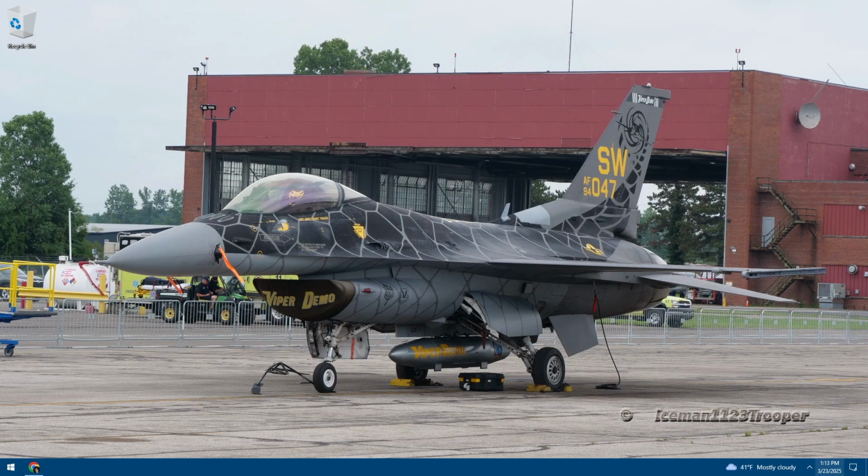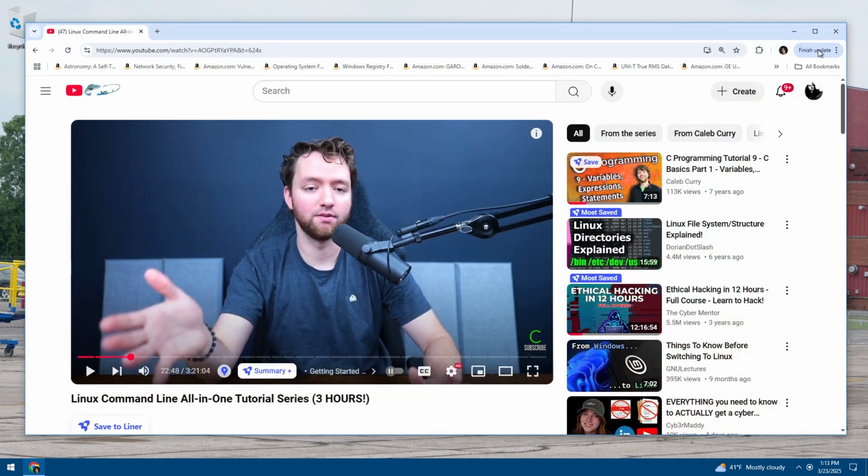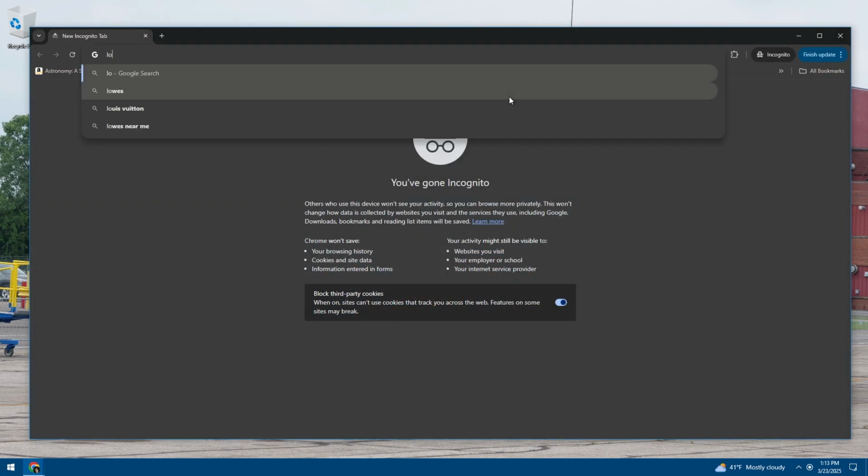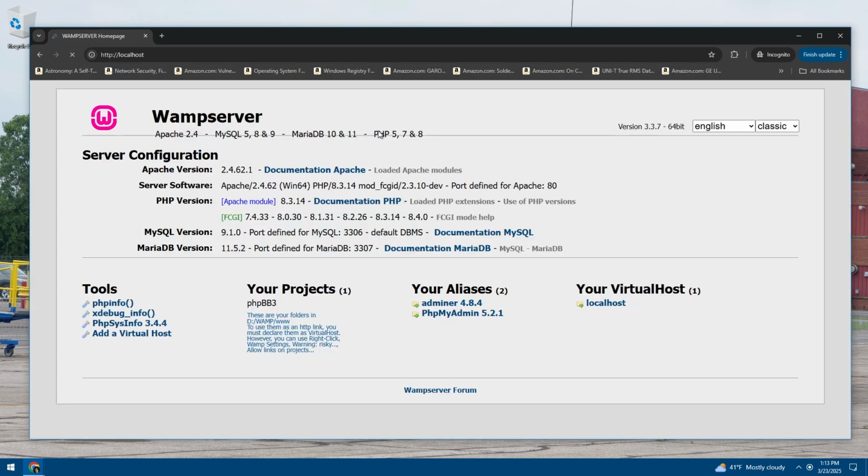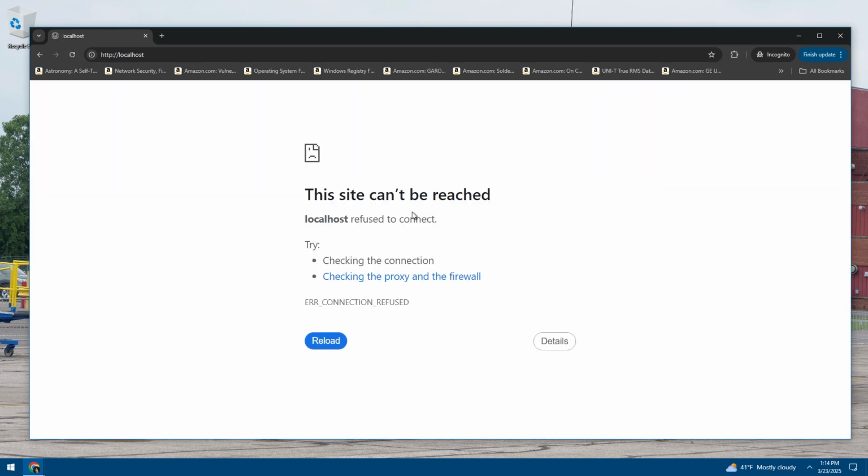And of course, like I said before and showed before, if we go to localhost, it works. If we close WAMP-Server and we refresh localhost, it can't be reached.